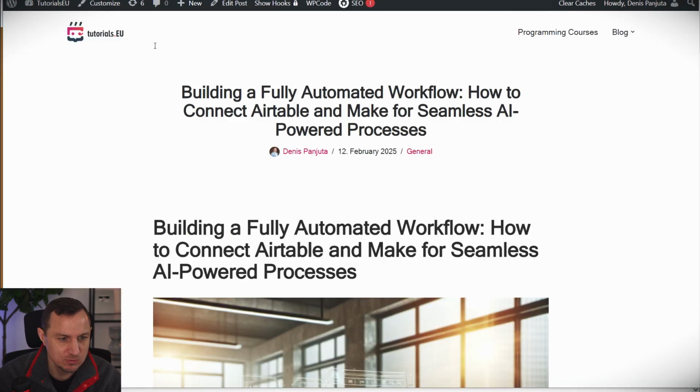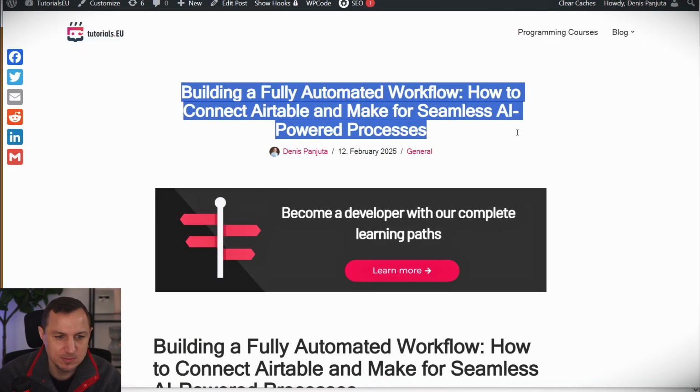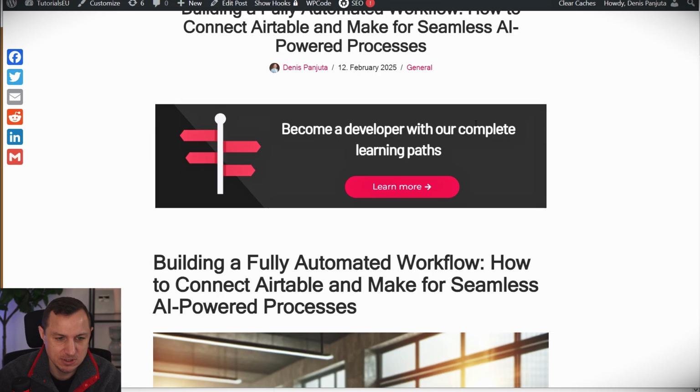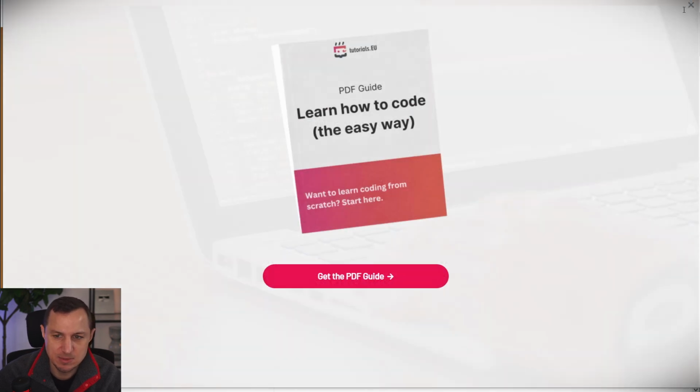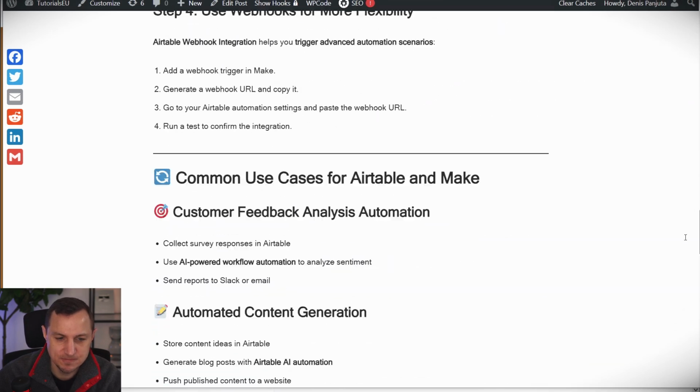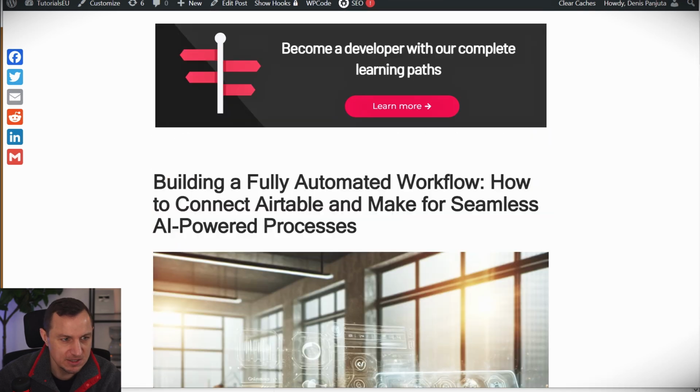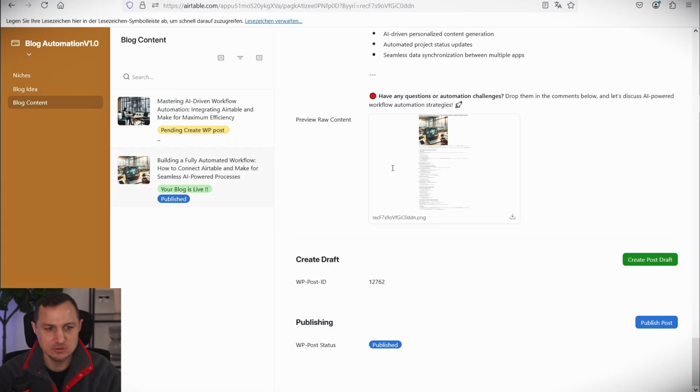Now the post will be publicly available, that we are building a fully automated workflow, how to connect Airtable and Make for seamless AI powered stuff. Very good. So there we are. That would be our entire automation. So we did a lot of things and you learned a lot of things along the way, I hope.